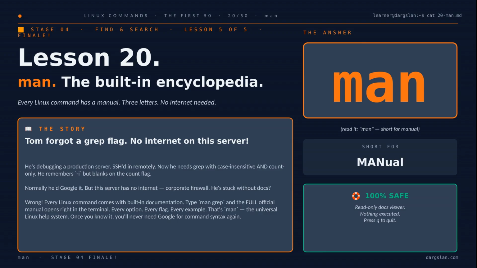Welcome to the Stage World 4 finale, Lesson 20, and it's a big one. Picture this. Tom's debugging a production server over SSH. He needs a grep flag he can't remember and there's no internet. Sounds like a dead end, right? Not even close. Because every Linux command ships with its own manual built right into your machine.